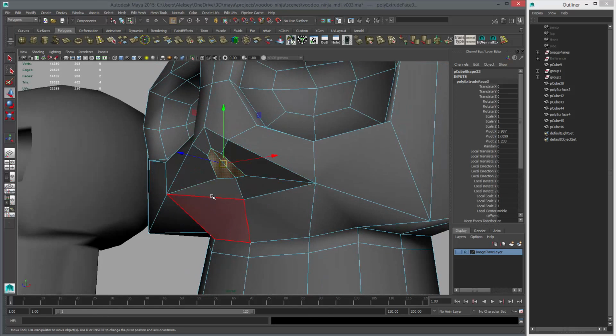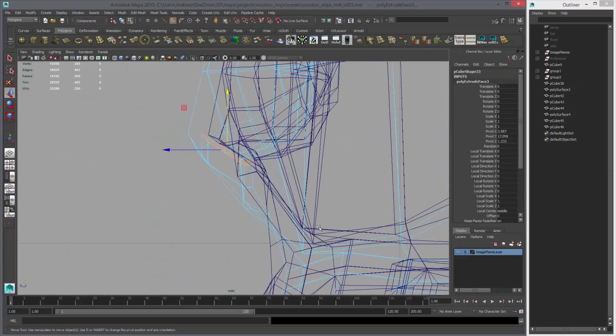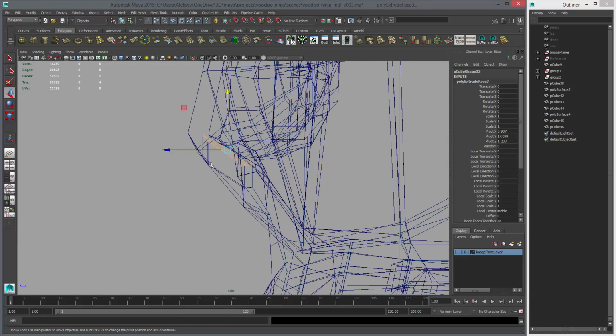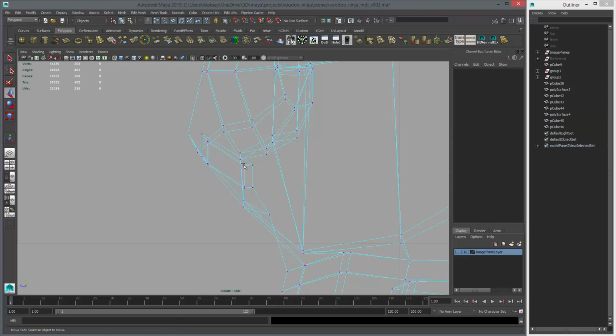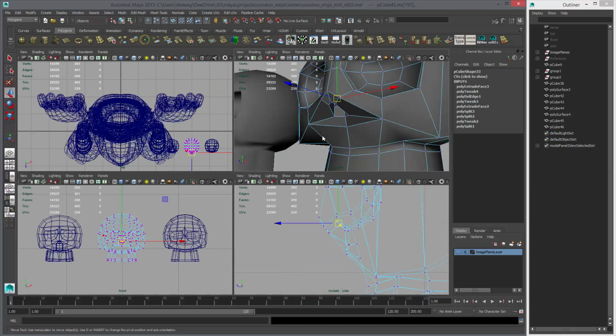Extrude this. I'm going to go up like that. I'm going to select this and isolate it, so all I'm looking at is that. And then you can see the curvature here. We want to make sure we have this down nice and clean, and this will go like that.